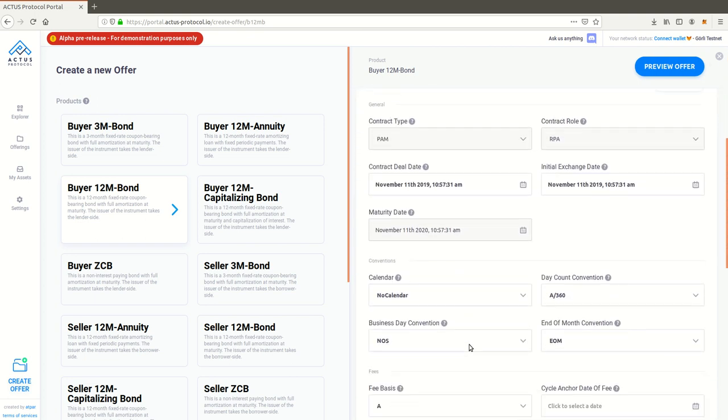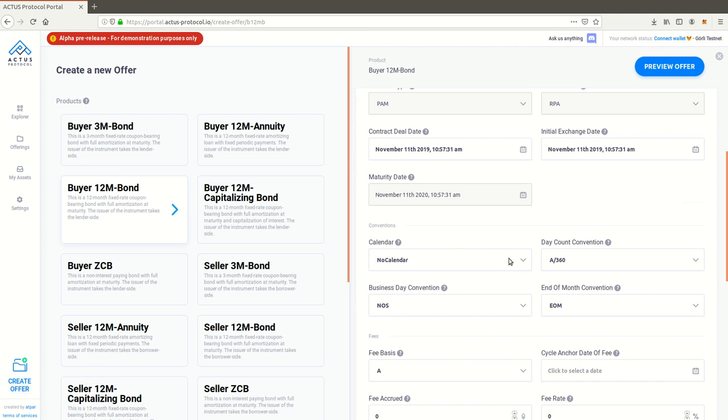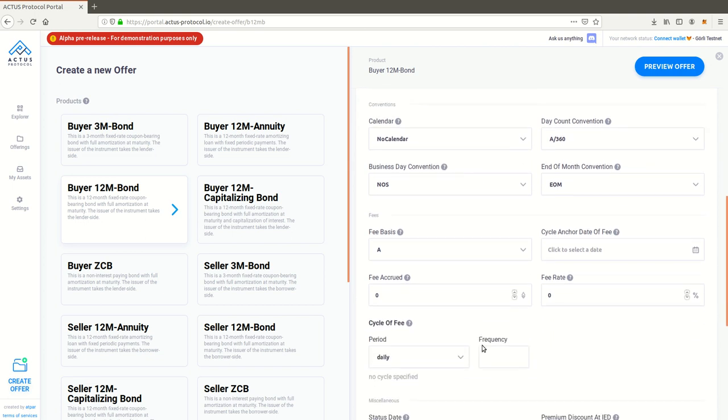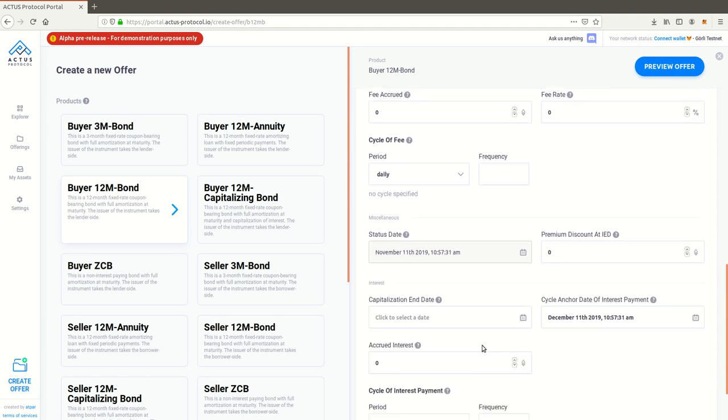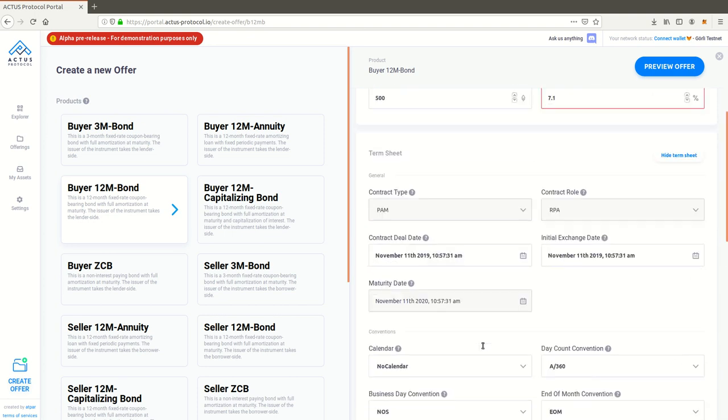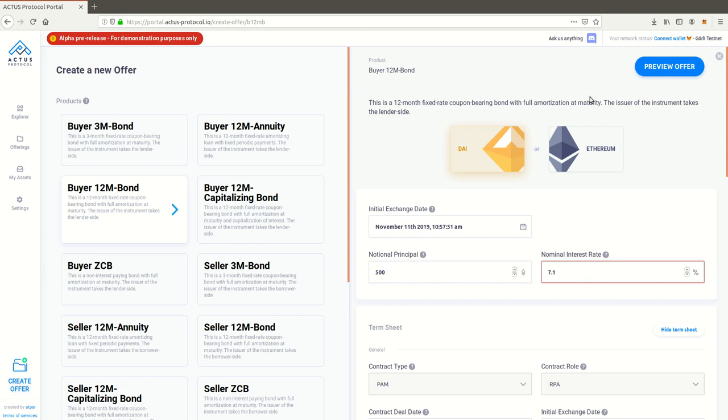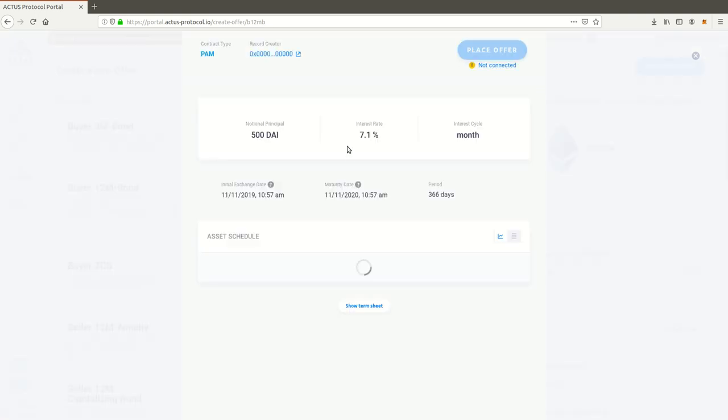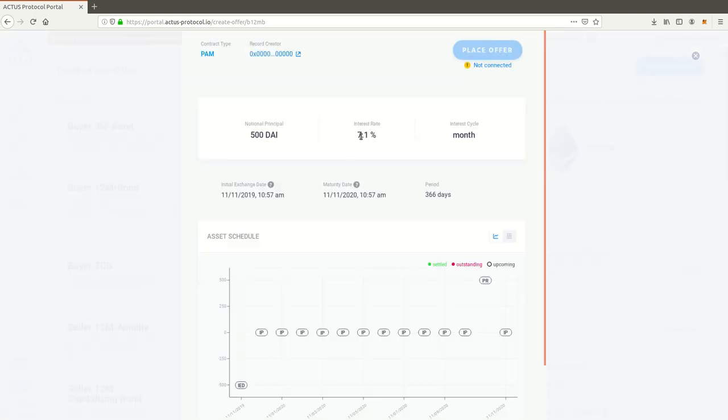If I want to customize the product more, I always have access to the full term sheet here, where I get to define all kinds of other features and activate other features of that instrument. For us now, it's okay just using the standard product template. I can then preview the offer, which will give me again the main features of the offering of the asset.